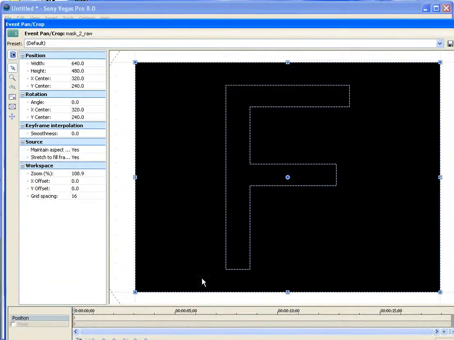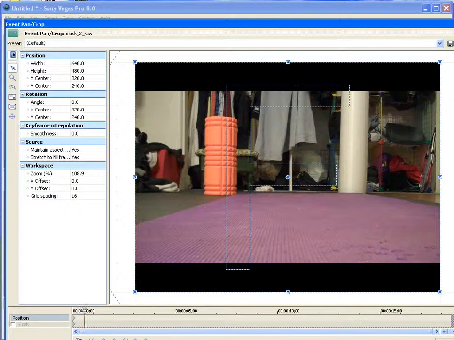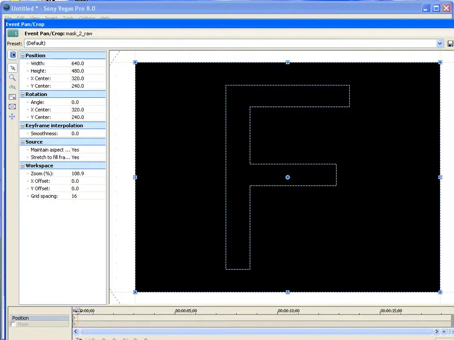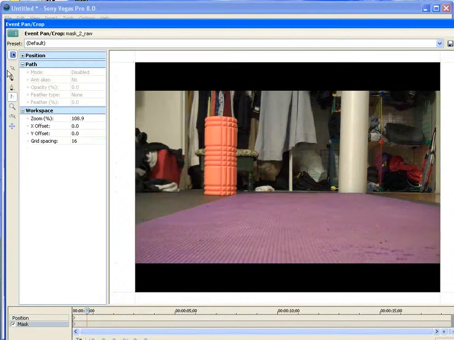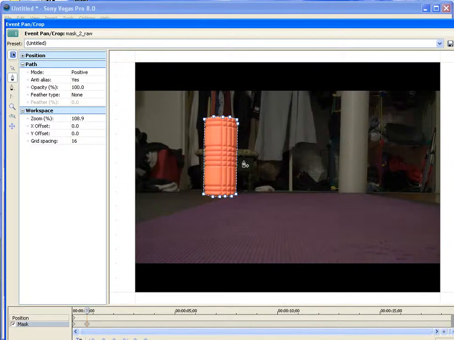Event pan crop. I'm going to come forward a little bit. Just a hair. There it is. I'm going to turn on my mask, use my anchor creation tool, and I'm going to try to be pretty good with getting it right on there. Maybe do a couple of points to kind of simulate the curvature. Okay, not too bad. So everything else is going to be transparent except for the orange cone.